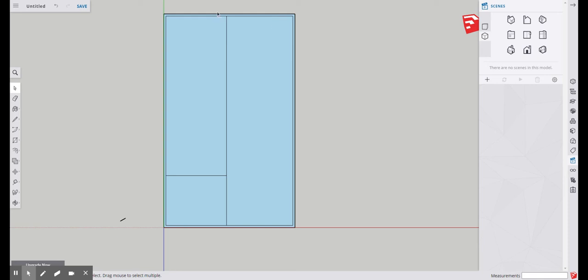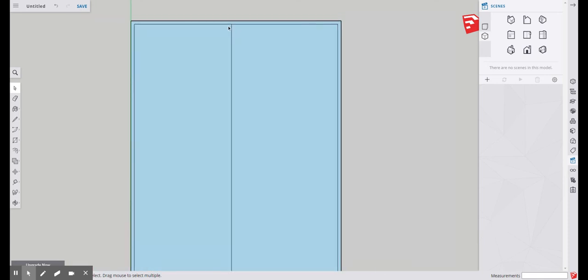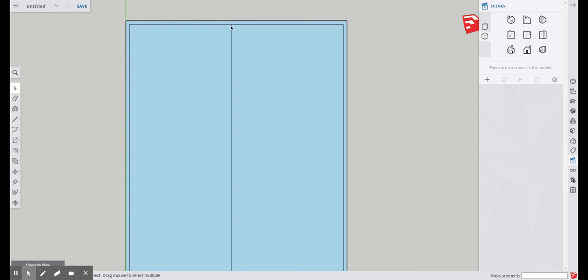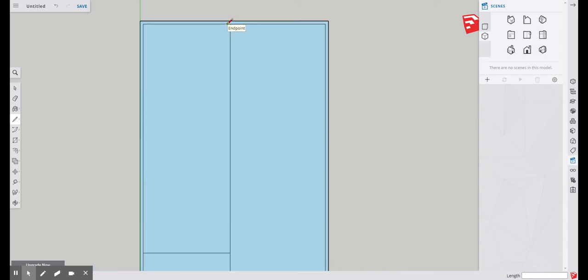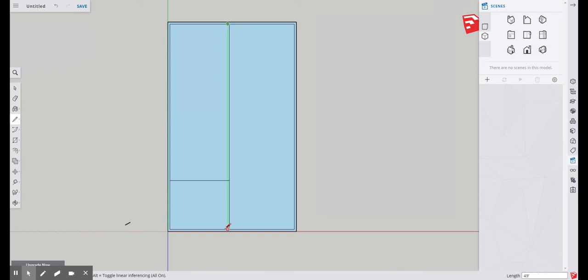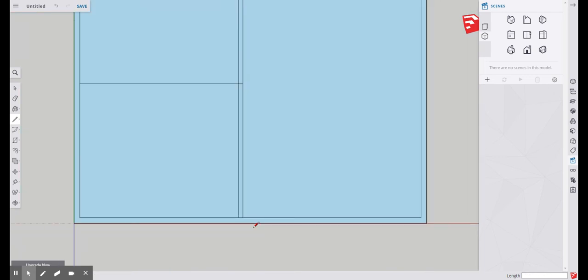Okay, next, what we want to do is make the thickness of this wall. So I'm going to get my pencil tool, and I'm going to go this way, not this way, because according to the plan, it said to go this way. So I'm going to go 4.5 inches. Click enter, and it'll be right there. And bring it all the way over to this end. Click.